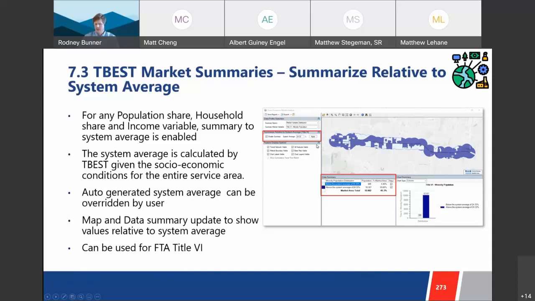So it's a really great way to show, in the Title VI framework, what's above and below a system average, and system average is kind of a key component of Title VI. What's good about this too is you can change the system average. So even though TBEST calculates 24.33, you can enter another number that might be more representative of some other distribution that you might want to come up with, hit apply, and it will update the map. So that's a great tool to be used for a different type of analysis relative to the system average.